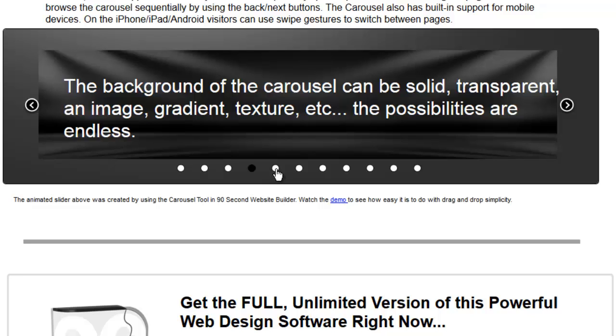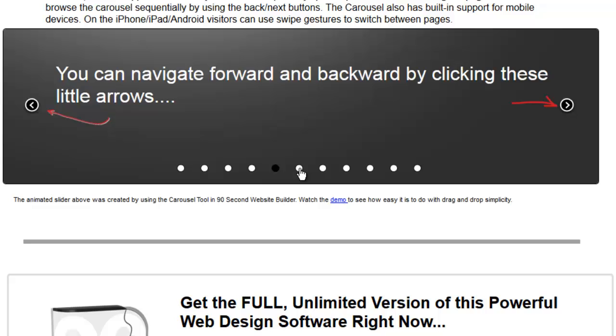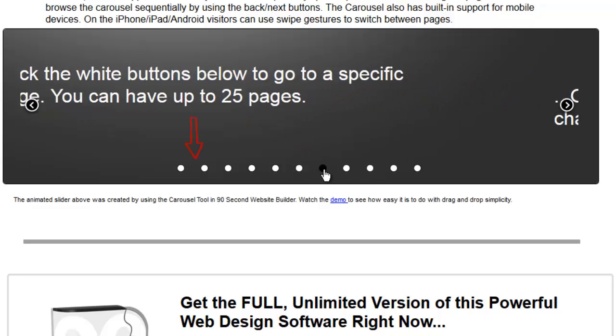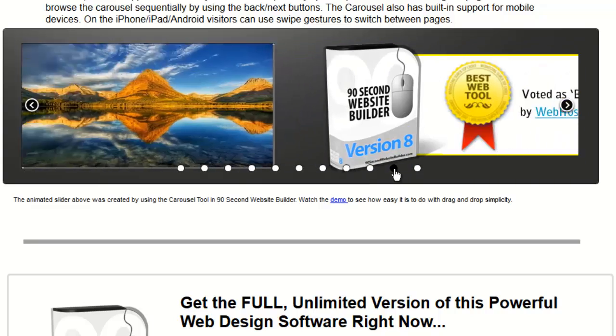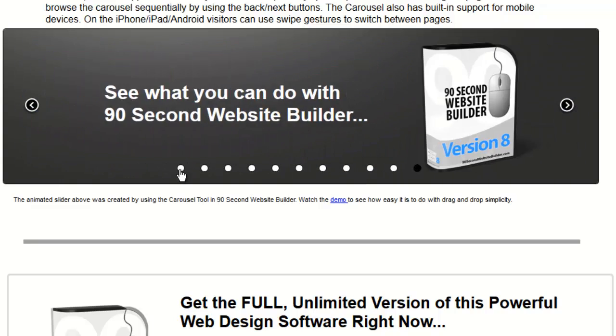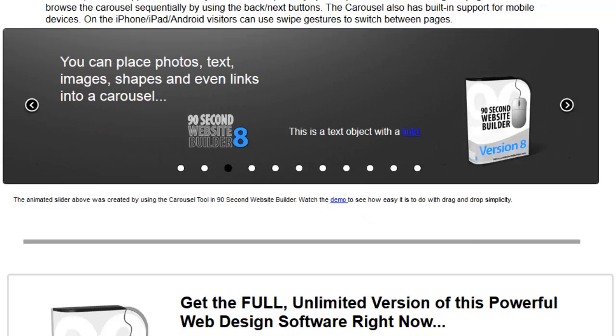If you click on these, you can actually go to a particular page. Right now it's on this page, or you can click the arrow to go to that page. As you can see, we can go like this and go from page to page. Again, these are optional. You don't have to show these. Sometimes it's nice for people to be able to bounce around from page to page, depending on what you're trying to do with your carousel tool. So those are just a few things.